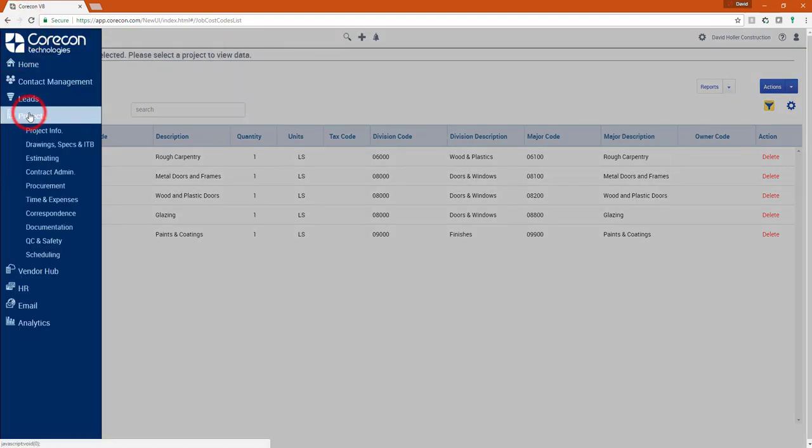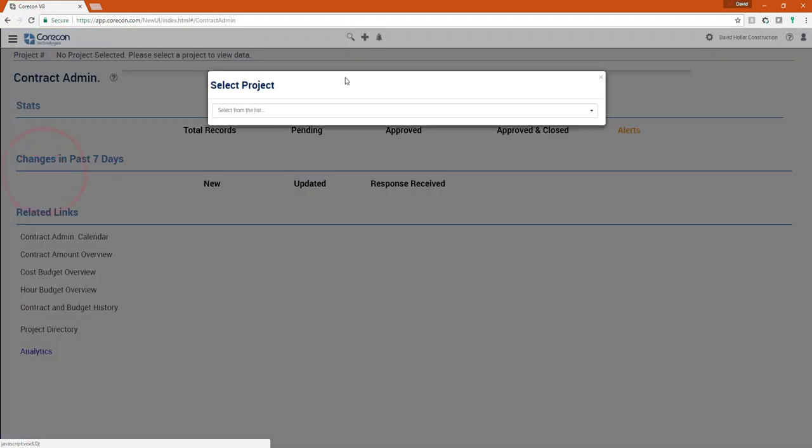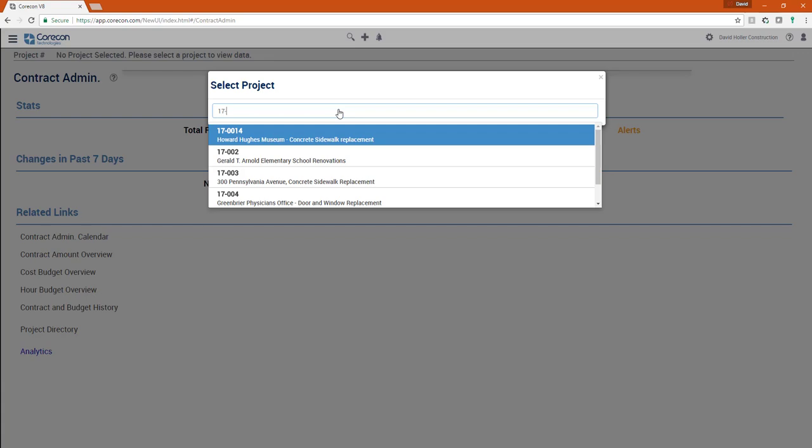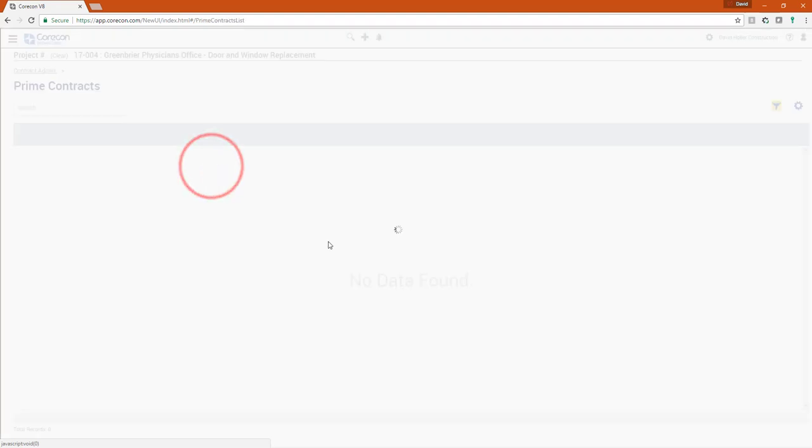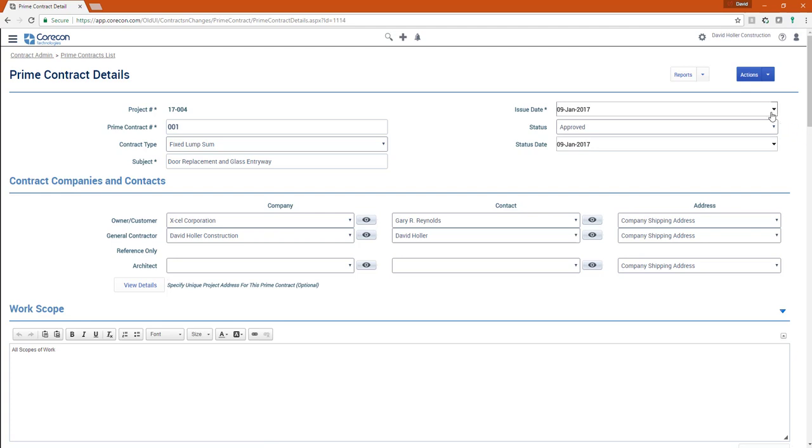Now let's go to Projects and Contract Admin. We'll take a look at the same project. We can see again the 5 cost codes. If we go into Prime Contracts, I click 1, just take a look at that. One thing to note is first of all that the Prime Contract is marked approved and it has an issue date and status date of January the 9th. So transactions come after that date.